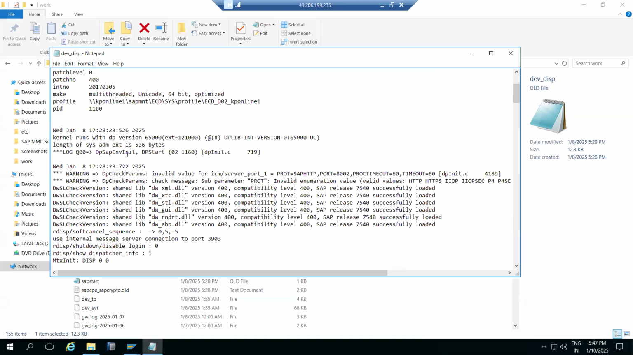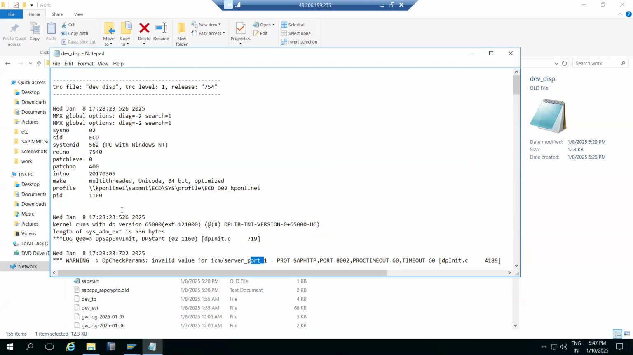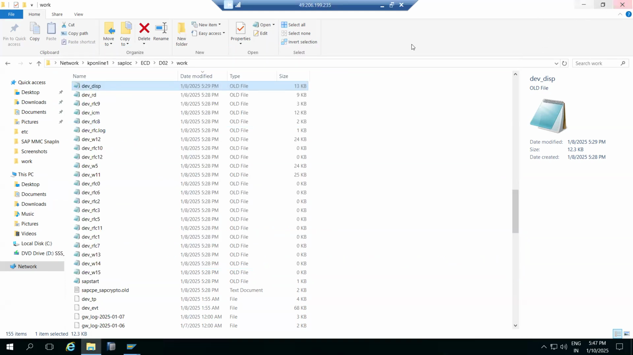Based upon this, the kernel runs on the DP versions. Then the warning: there is an invalid value set for these parameters. This is the invalid value, port something. So you can see it is clearly giving the information. Whenever you are starting the SAP system, it is always looking at the profiles. Without the profile directory, the system won't start. That is one of the important things.